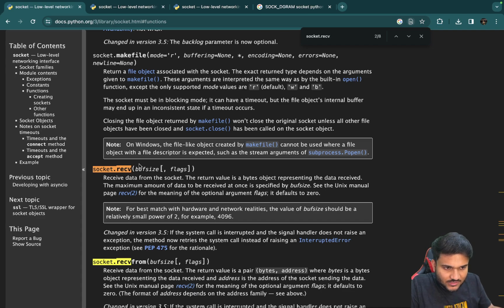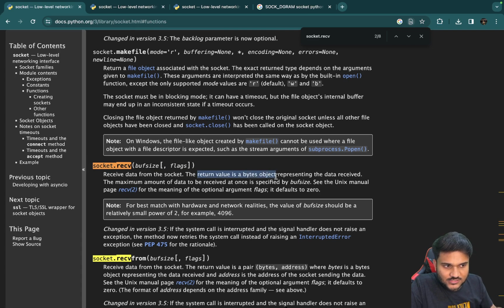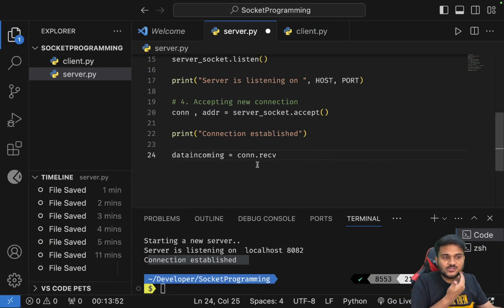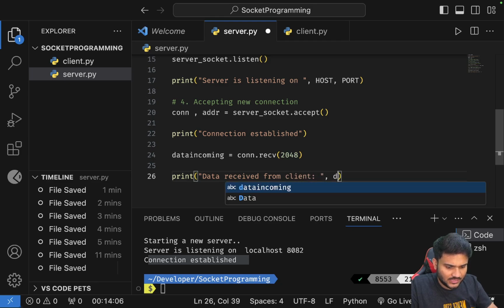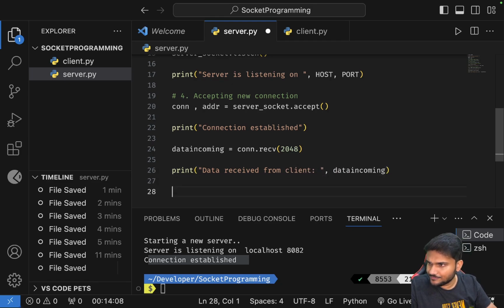You can see the receive method. This receives data from the socket. So whatever your socket connection is, it will start receiving the data. The return value is a bytes object representing the data received. The maximum amount of data that can be received at once is the buffer size. So you have to pass a buffer size, how much data you want to actually receive. Let's say I'll pass 2048 as the buffer size. And then we are going to print "data received from client" as data incoming.